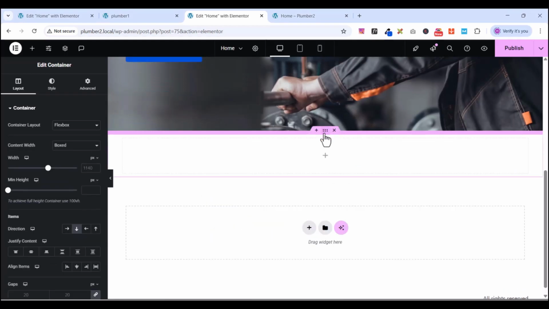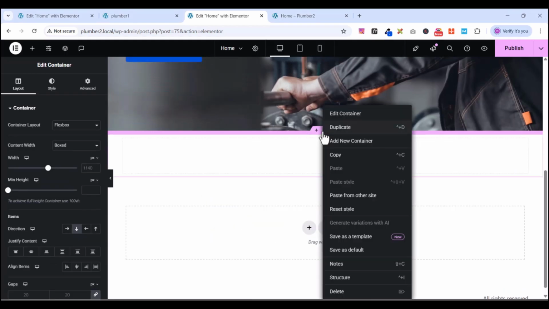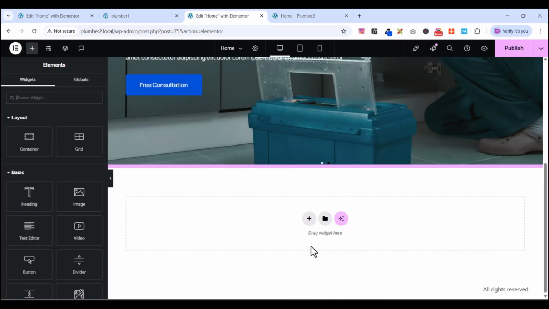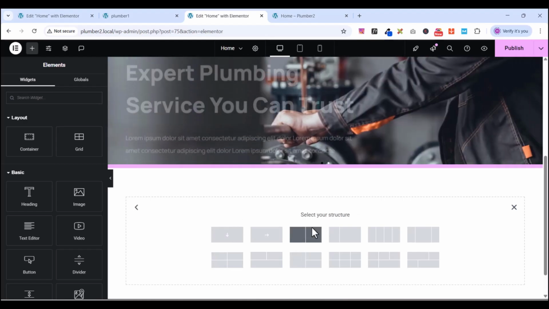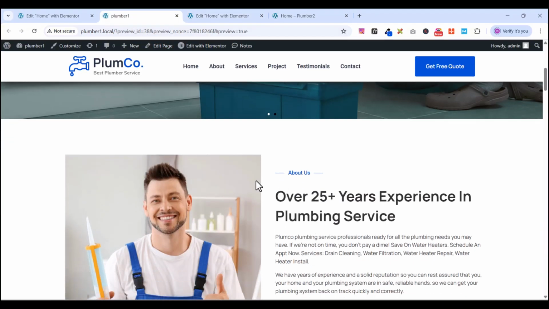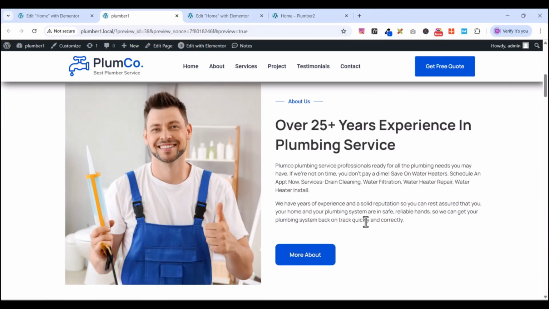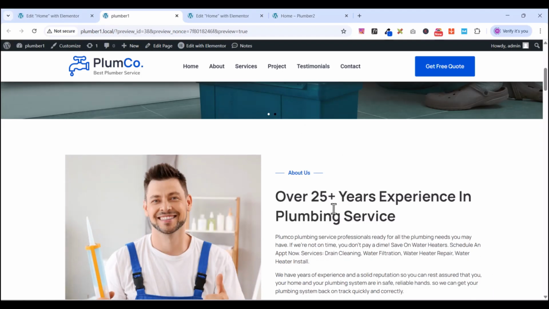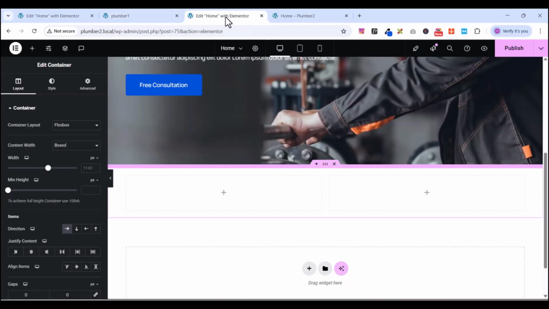Oh, sorry, I don't want this single column, so I want a double column. So I will delete this column, click on this again, click on Flexbox and select these two columns. The reason why I'm selecting these two columns is because our about us is going to be two columns. The image here and the about us content. So let's get back to it.